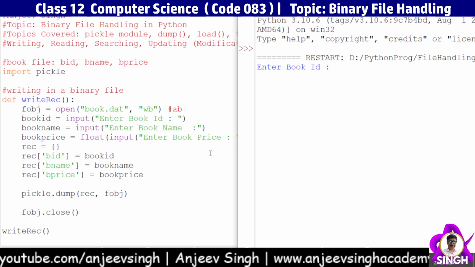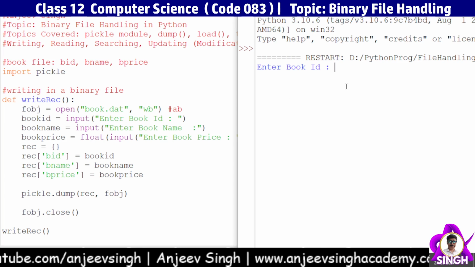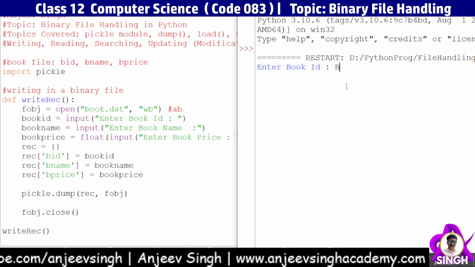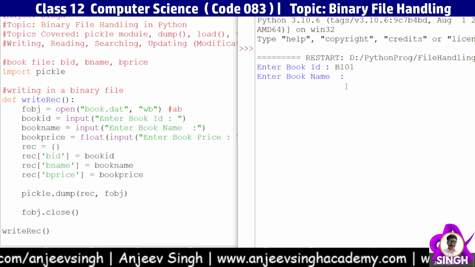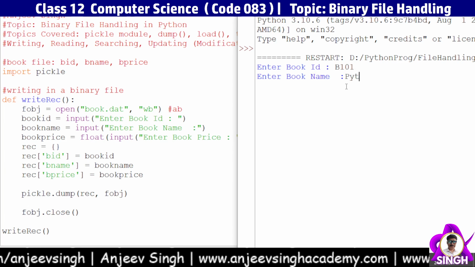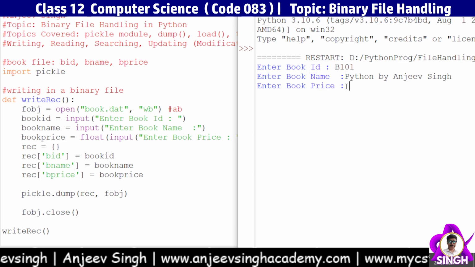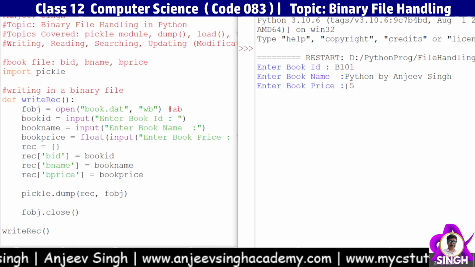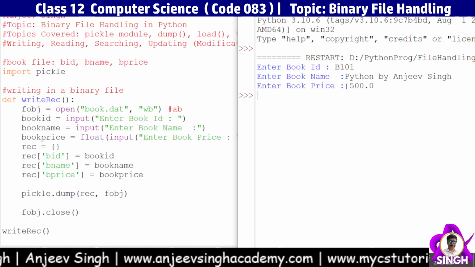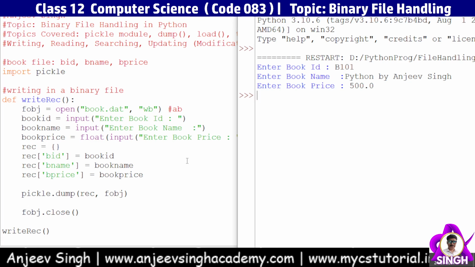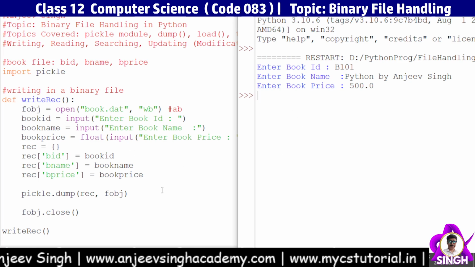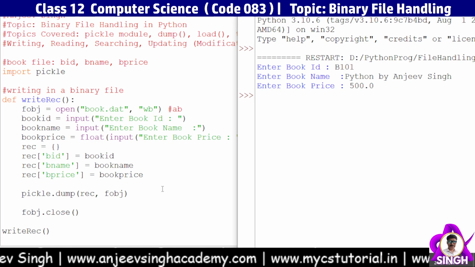So run it. Now it is asking for the book ID. I'm giving the book ID B101. Book name, I'm writing Python by Sanjeev Singh. And book price I'm giving 500. Fine, so my one record is written in the file. Now I have to check it. So how am I going to check?